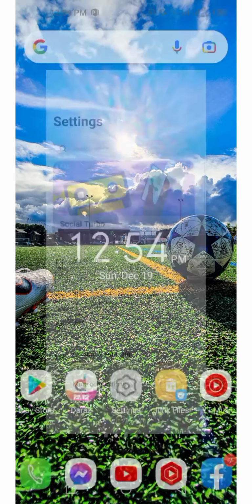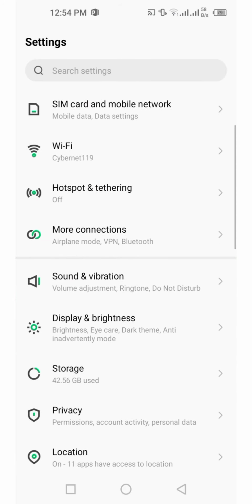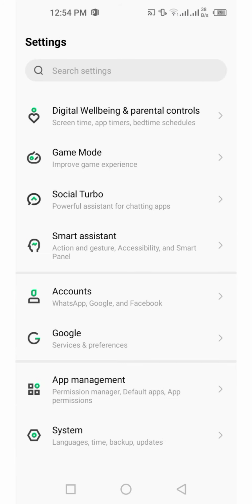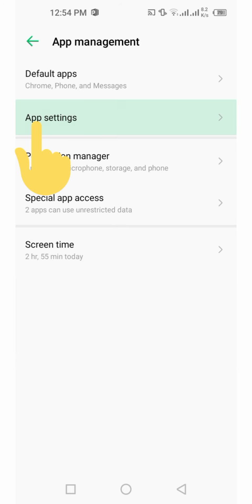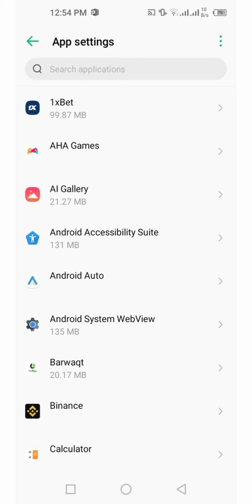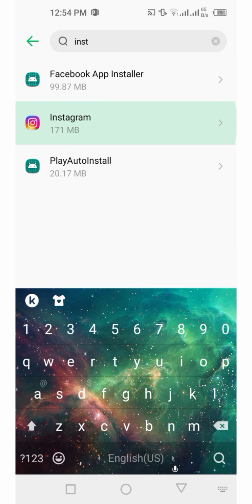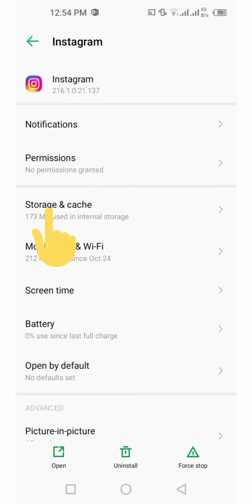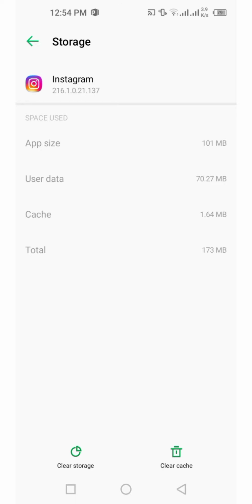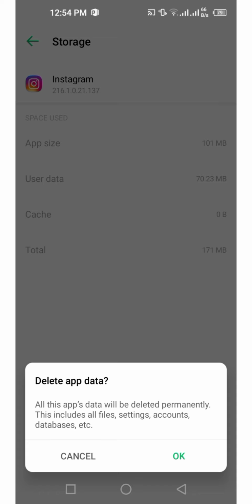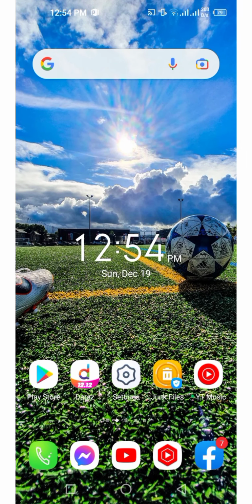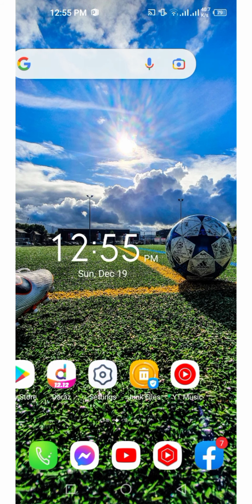For that, open up the Settings app here and scroll it down. Here you can see App management, so tap it. After that, tap on App settings and search here for Instagram. Yep, here it is. And then tap on Storage and cache. And then tap on Clear cache and Clear storage. And then tap on OK and check whether the problem has been fixed or not. If the problem is not fixed, then go for the third and final one.